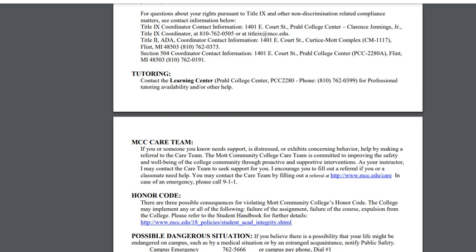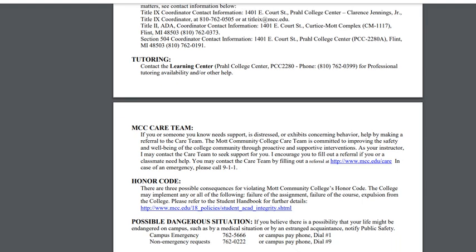MCC Care Team is basically a team for personal matters. So it's something related to you personally, family, etc. You can contact them. Everything stays anonymous, so it's between you and them. No one else will know. So your information will not be shared with anybody, not even with the administration of the college. It's just between you and this team, and they're professionals, and they'll be more than happy to assist you.